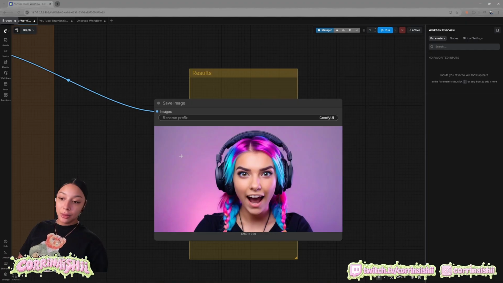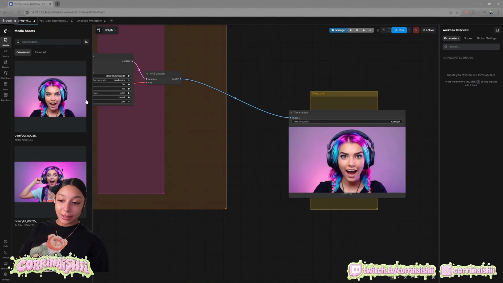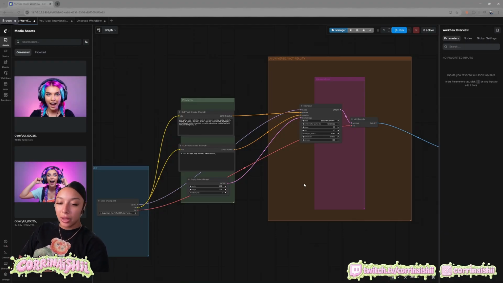I might use it. So to see our saved photo, assets, boom. So we have our assets here. Congrats. You finished your workflow, and even better, you deeply understand what each of them do.